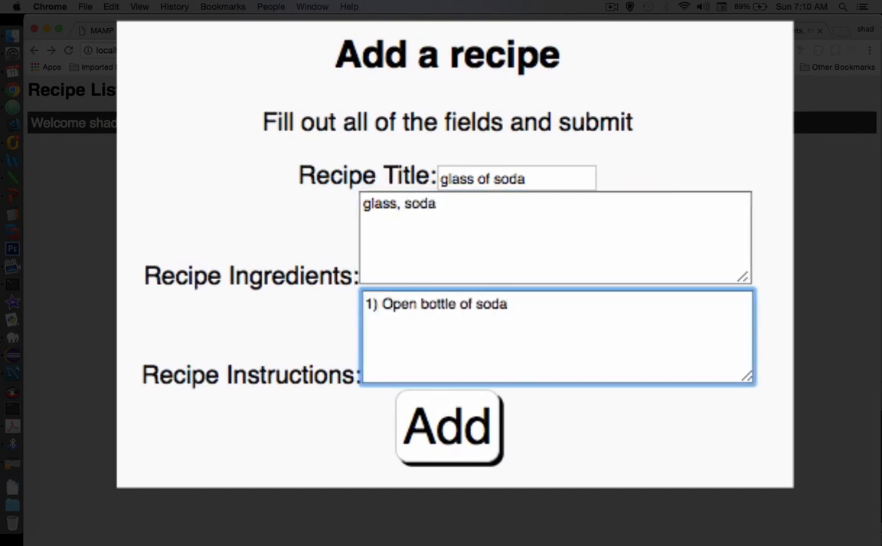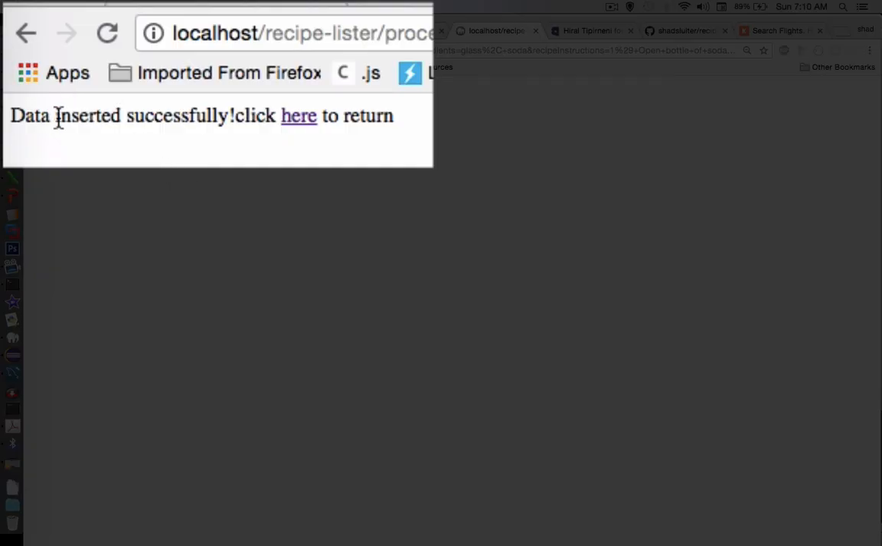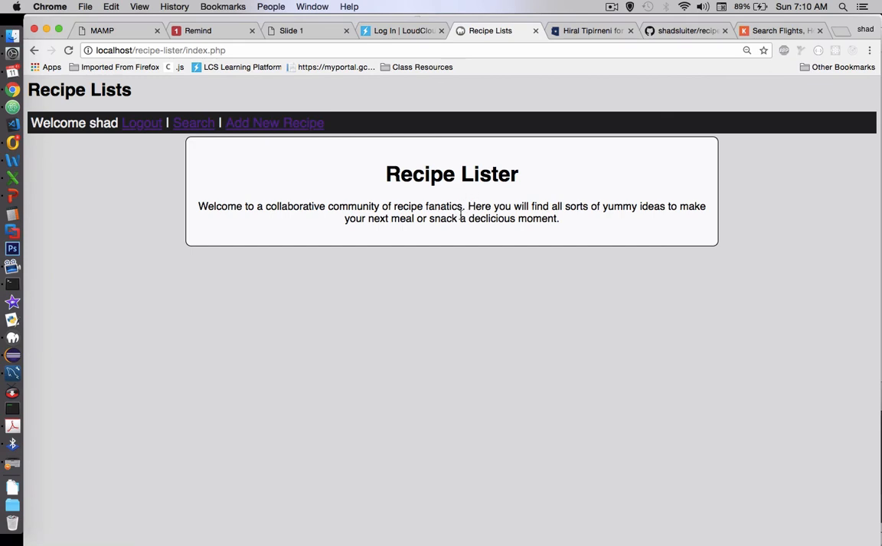Add recipe. So let's see. So I'm making very simple recipes just to do short work. So I click add, and I got a data inserted successfully. Click here to return, and then I'm back to the main menu.